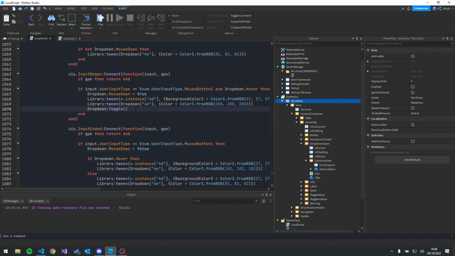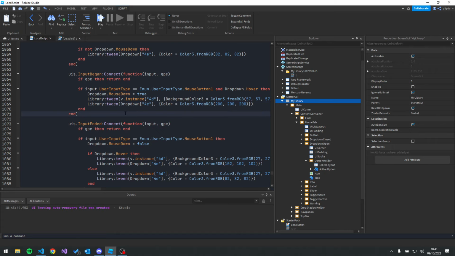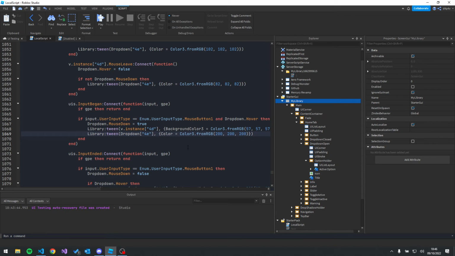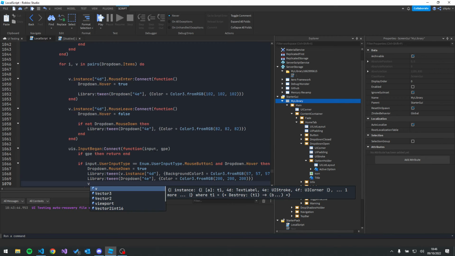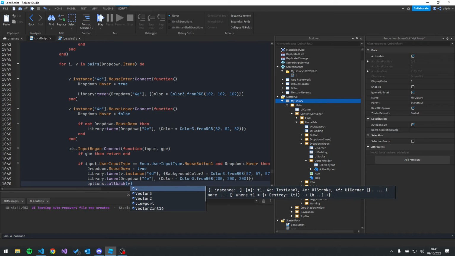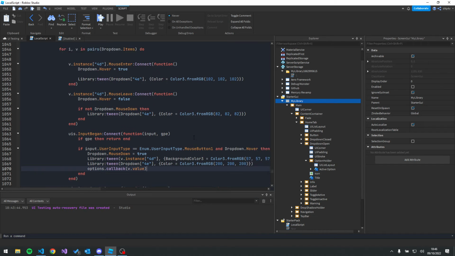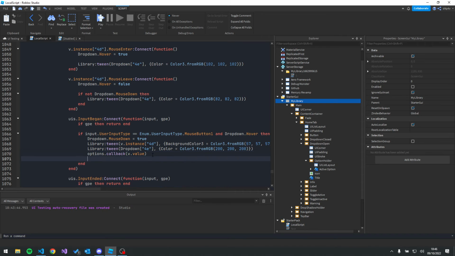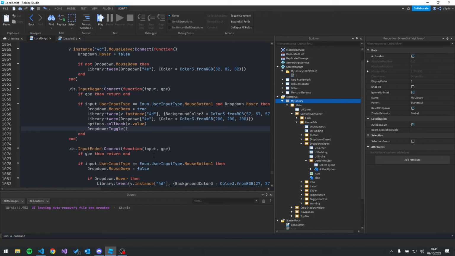But make sure to remove this, and once it's clicked, right, you're gonna do dropdown options dot callback, and then v dot value. So there you go. And then once it's clicked, we're gonna do the callback, and we're also gonna do toggle to close it back up, right?